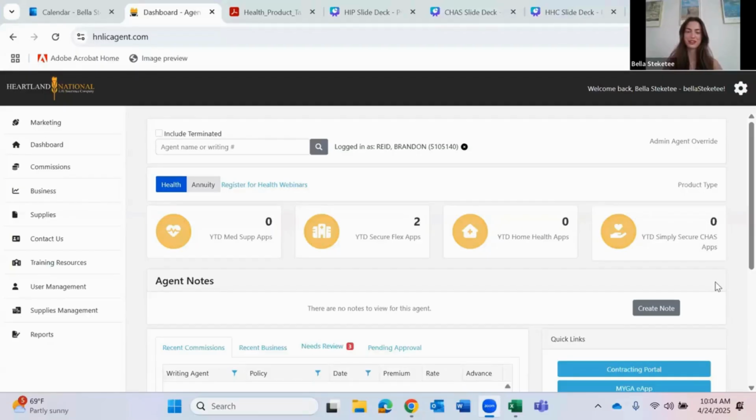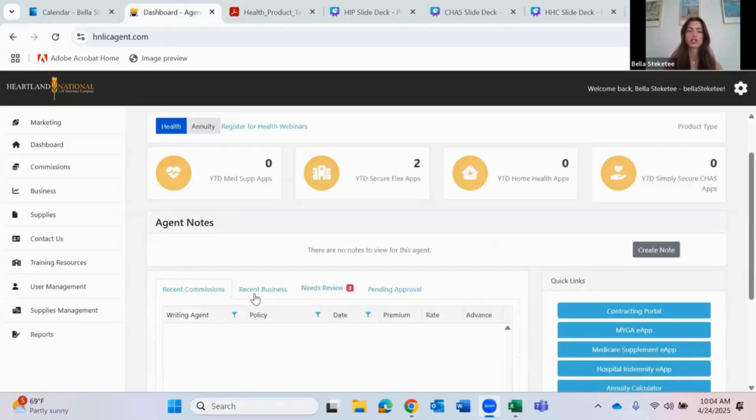Awesome, absolutely. Well, thank you for having me again. This is the dashboard of our agent portal. So walking you through where to find a couple of things. This is where you'll see all of your current sales. You can go down to recent commissions, look at your recent business. This needs review tab will show you if you have any policies that are pending lapse, if a payment didn't go through, or maybe it has fully lapsed. So you need to figure out what to do from there to get that policy reinstated. That's all outlined from this dashboard page.